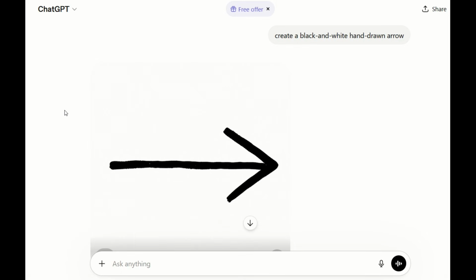ChatGPT is a great feature for making illustrations. Here, for example, I've typed in "create a black and white hand-drawn arrow." That looks really good.